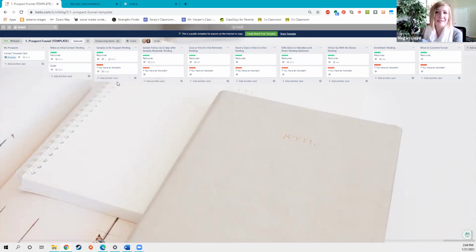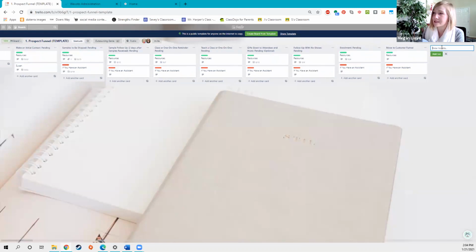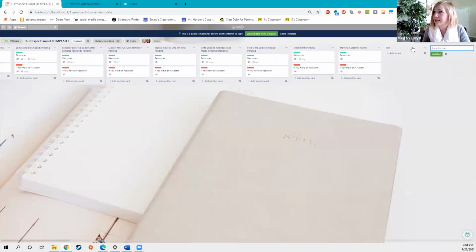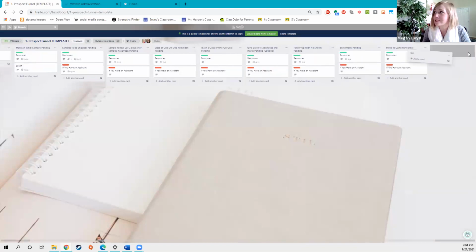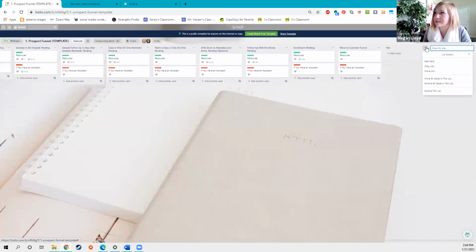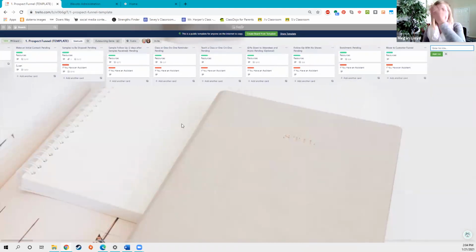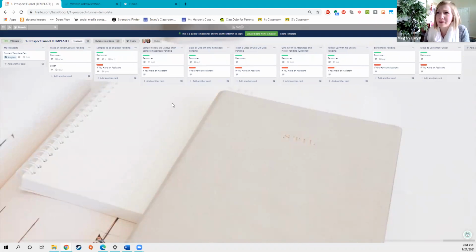But if there is, let's say, a section that you don't do, like you don't give host gifts, then you just click these three little dots and click archive list and it will disappear. If you want to add your own lists, you can just add your own here and drop it wherever you want, so that your funnel is what you actually do. So any questions on the prospect funnel so far?